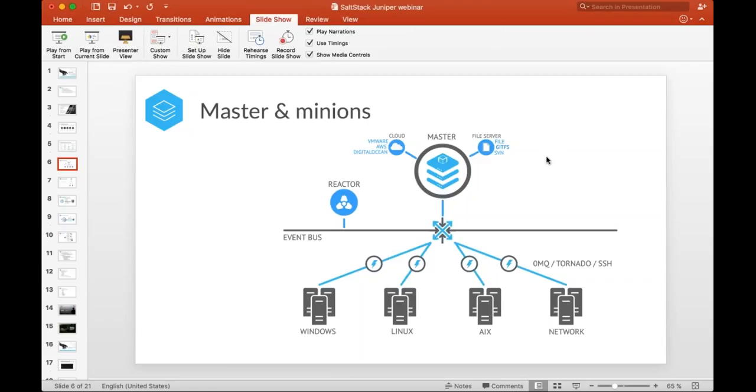Good morning, everybody. SALT's fundamentally a client-server type of system. In this slide, you can see we have a master which controls all of the minions, and in the middle between the master and the minions is the event bus. The event bus can use one of several protocols. Our default is 0MQ.